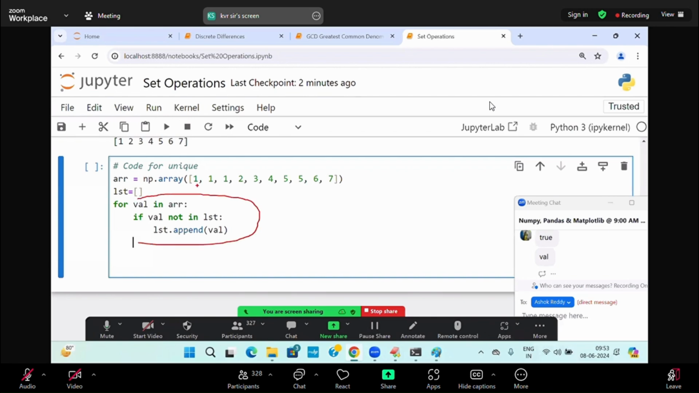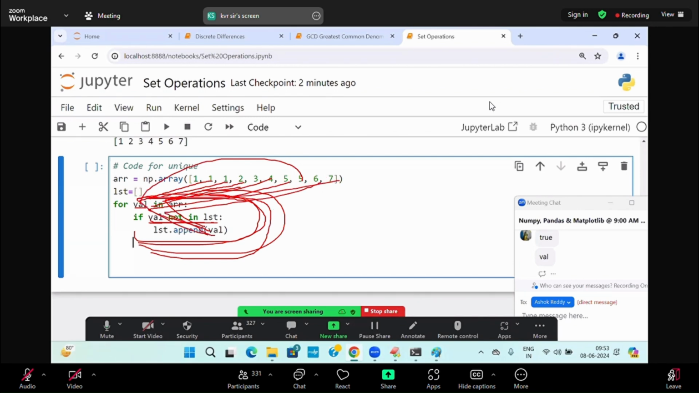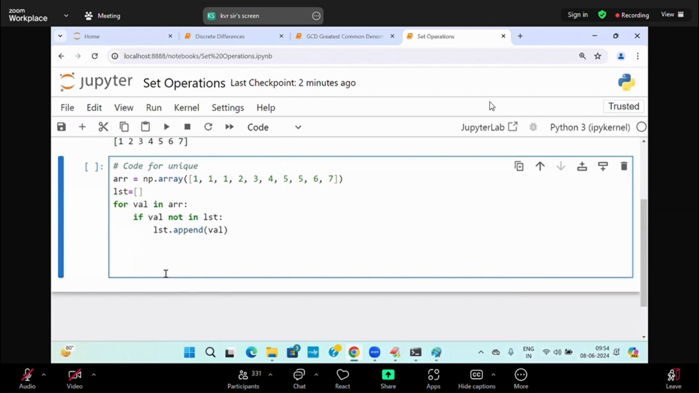Next time, where is it going to? Loop. What is the next value? The second one, 1 not in LST. False, because LST is already containing it. Go to next, another 1, value not in LST. False. Next is 2. 2 not in LST, append. Next value 3, not in LST, append. 4 not in LST, append. 5 not in LST, append. Another 5 not in LST, false. 6 not in LST, append. 7 not in LST, append.